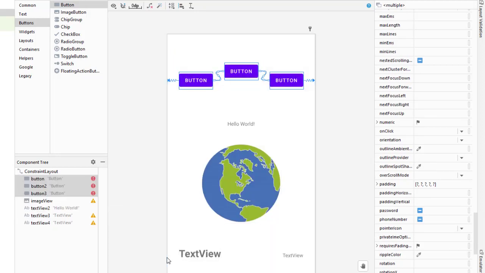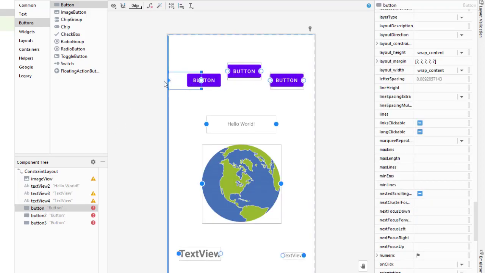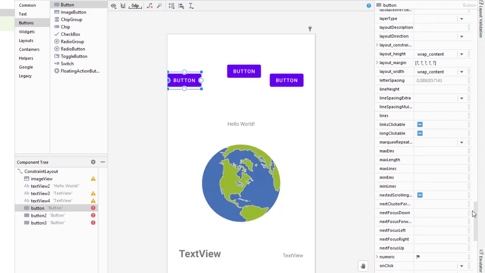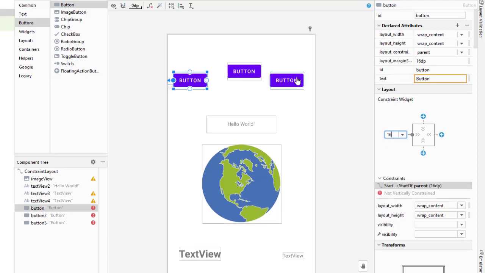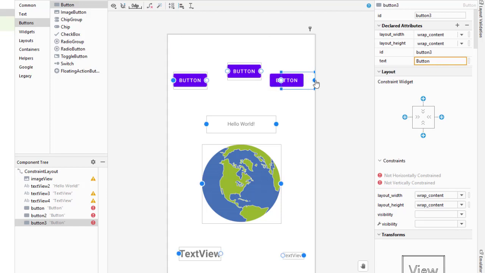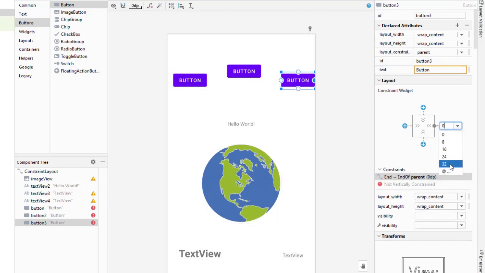Now that horizontal chain takes those 3 items and creates equidistance between them along with the 2 margins to the parent. I'm going to undo that for a minute. I can also set up constraints to the left. Put that one at 16. I'm going to do the right one. I'm going to set that one up as 32.